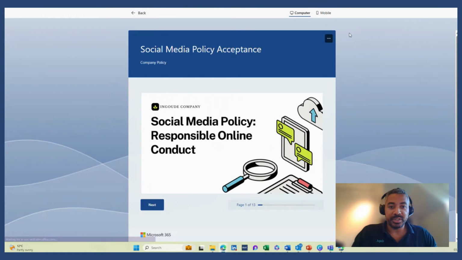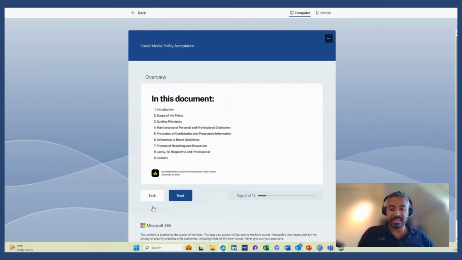So if we go and preview this form now, you'll notice that the entire form requires me to click through as the end user. I see the first page, I have to click on next, and I can see my progress as I'm progressing through this form.